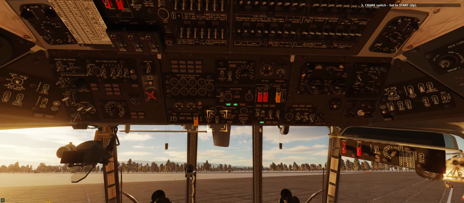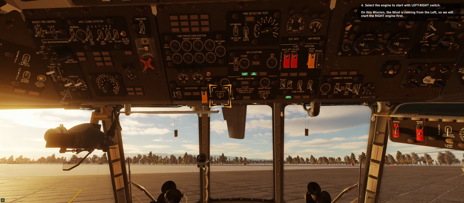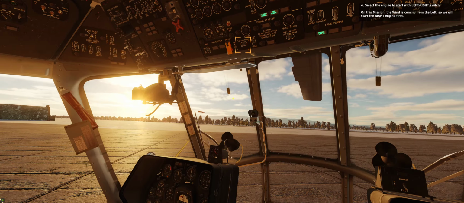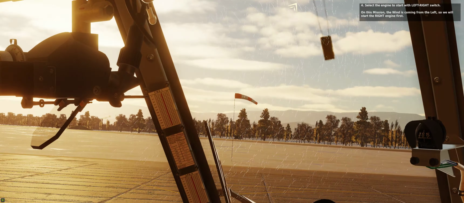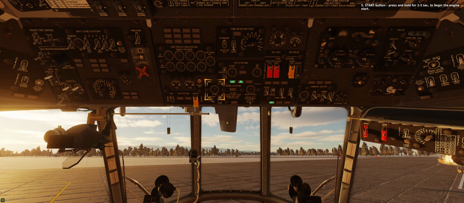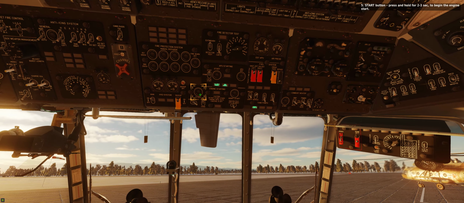3. Crank switch. Set to its start position, up. 4. Select the engine to start, with left-right switch. On this mission, the wind is coming from the left, so we will start the right engine first. 5. Start button. Press and hold for 2 or 3 seconds, to begin the engine start.